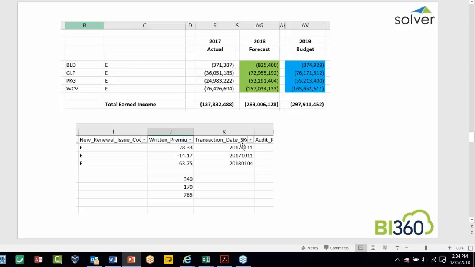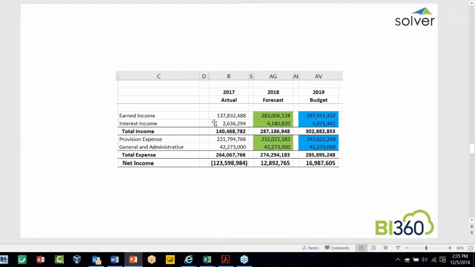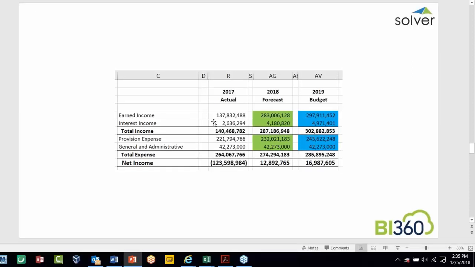IFRS 15 handles unearned income. Get the cash up front, it's all unearned, and then it just simply earns over the life of the policy. One of the things IFRS 17 would be nice to do is, I think of it as a materiality piece. But I have premiums coming in.